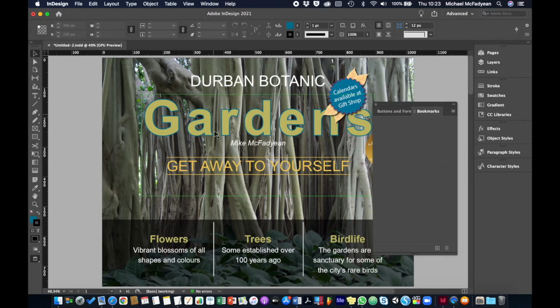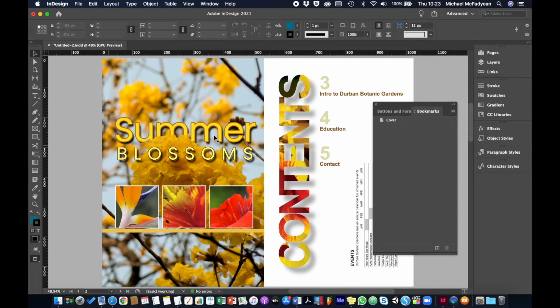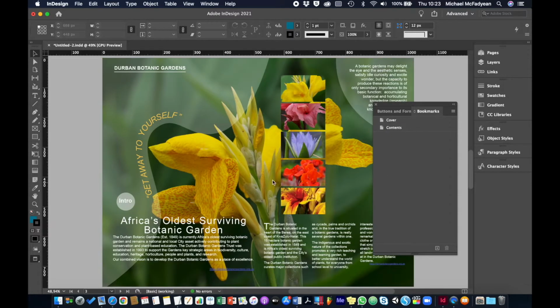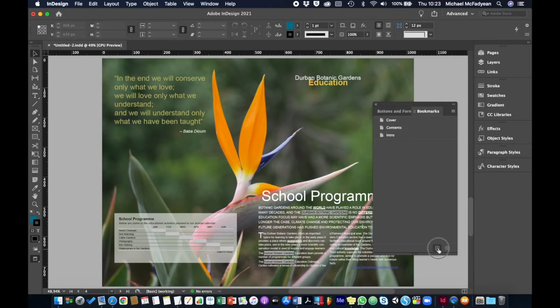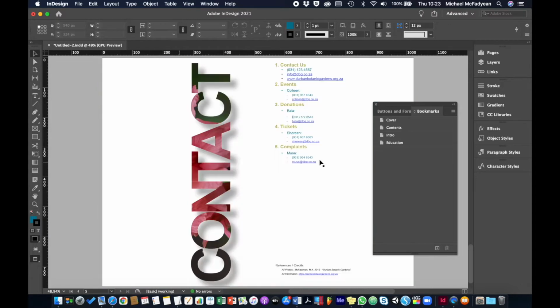And you need to be on the page before you make a bookmark. So we're on the cover page, so I'm going to make a bookmark, call it Cover. Okay, and then I'm going to go to the next page, make a bookmark, call it Contents. Next one, this is going to be Intro. Next one is going to be Education. And next one is going to be Contact.